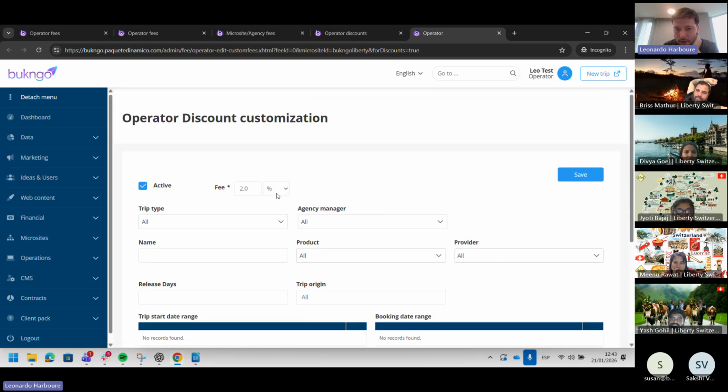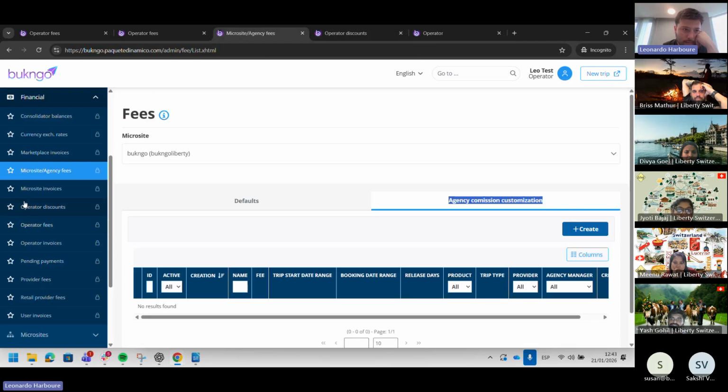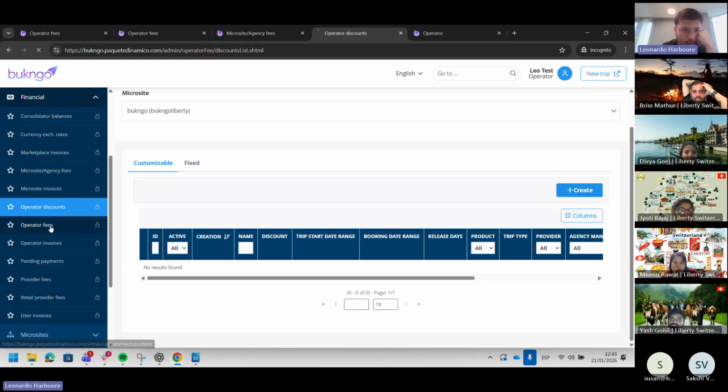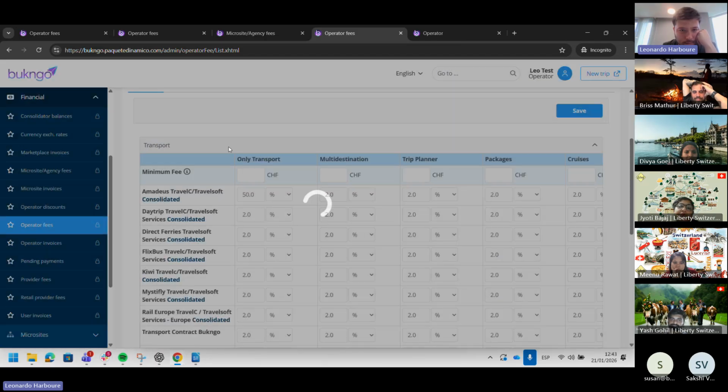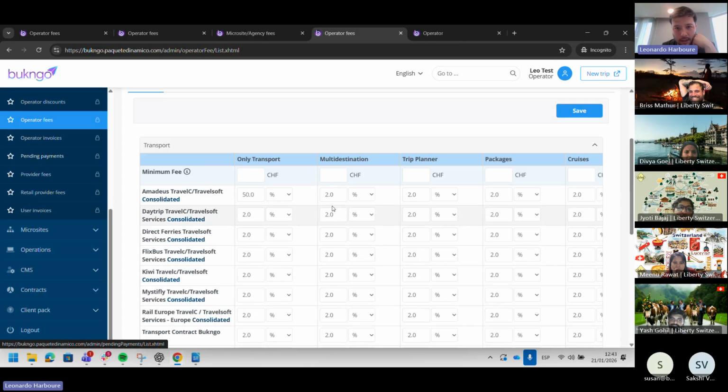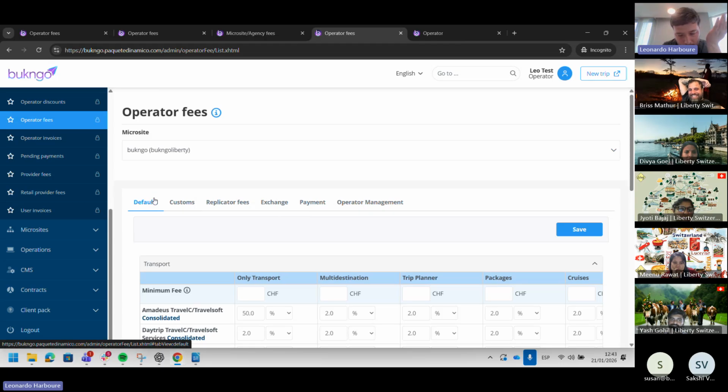So if you want to offer a discount, you can lower your markups here, or maybe create a custom operator fee. But this is another option: you can put a discount here. Operator fees, you can add more fees here as well. It is the main one that we've been discussing before, it doesn't have anything we haven't seen in the last 40 minutes.